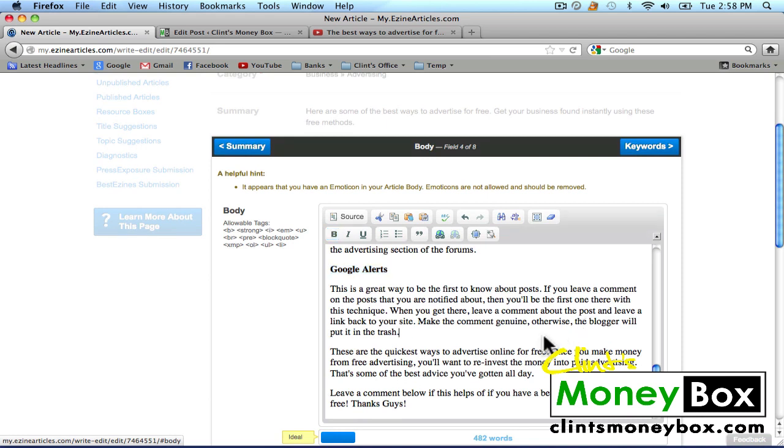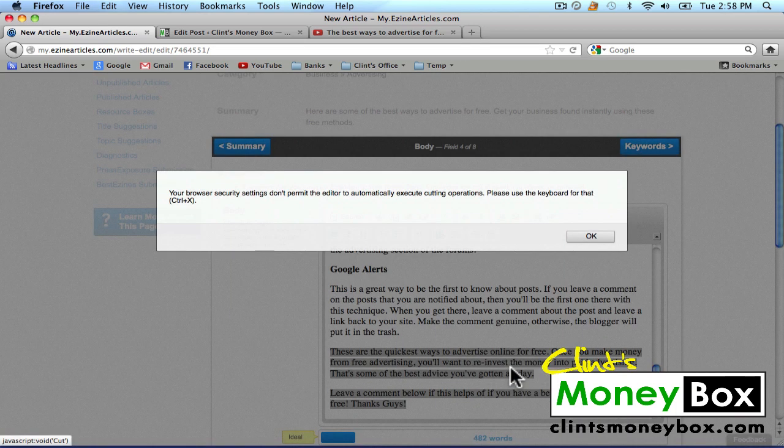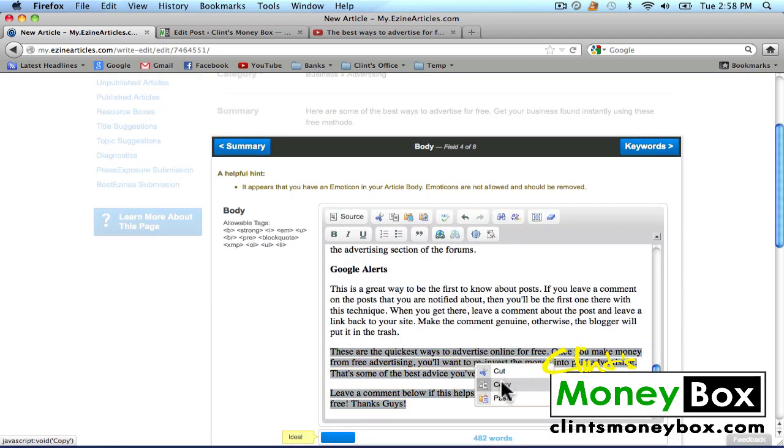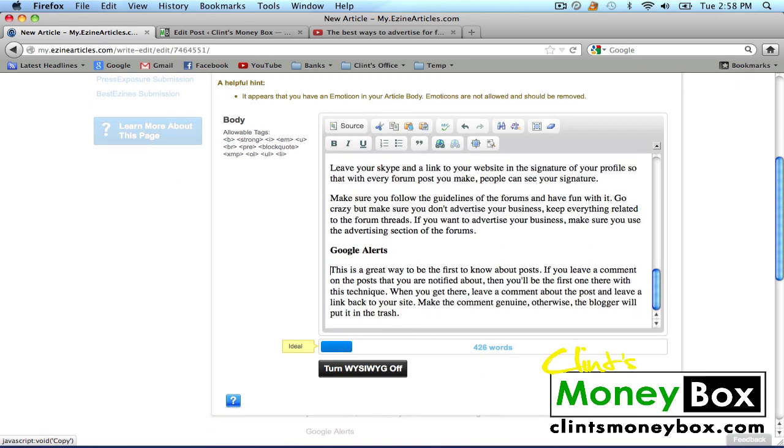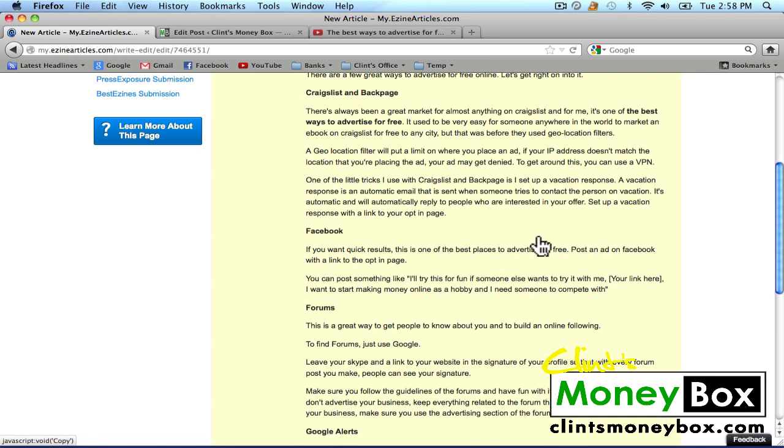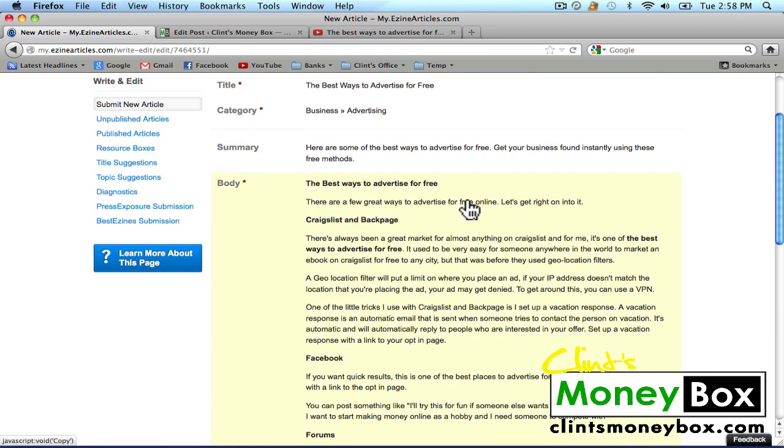Okay, and now a little secret that a lot of people don't know is that for your resource box, you're going to want to put the last paragraph of your entire article. So I'm just going to go ahead and cut the last paragraph out of my article. Let's see if I can copy it. I guess I can't do that. Okay, well I'm just going to go ahead and delete that then, and then just copy it from my actual post on my website. So I'm going to go ahead and save that. Okay, and then look over it and make sure everything looks fine.